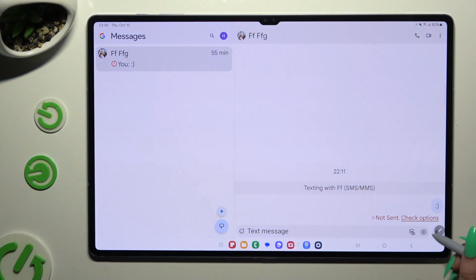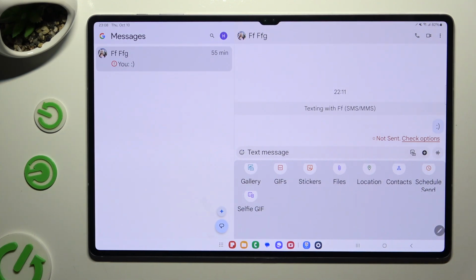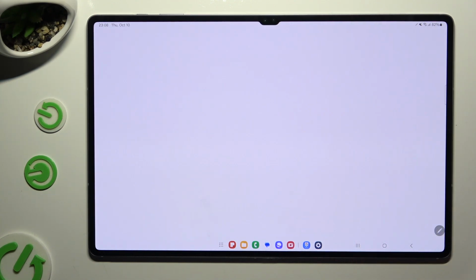Then use this icon of a plus at the bottom right corner. And firstly, to add an audio file, hit Files.